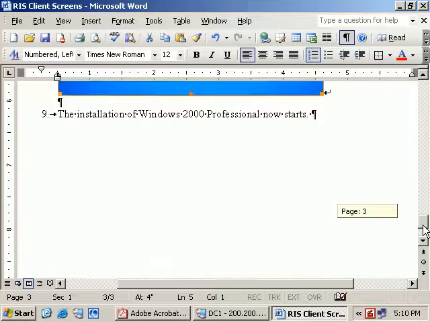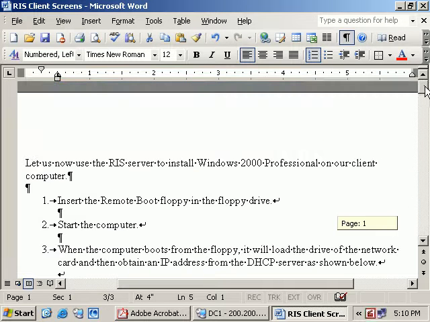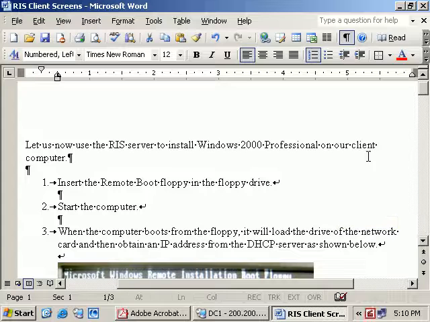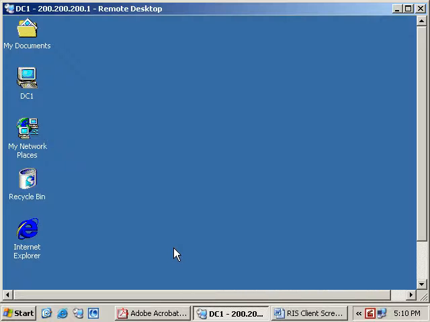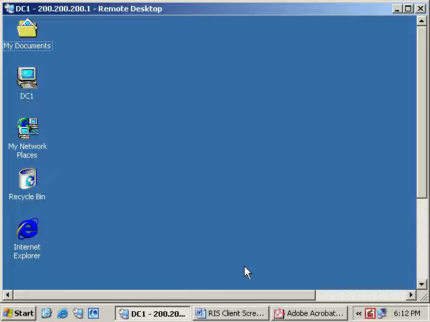So what's going to happen now is I'm going to give it some time, about 35 minutes, and then RIS will finish installing. At that point, I will make a remote connection to Windows 2000 Professional and show you exactly what was done. In the meantime, I'm going to pause this video and join you after the installation of Windows 2000 Professional is complete. Welcome back. The client just finished installing Windows 2000 Professional, and now let's check it out.